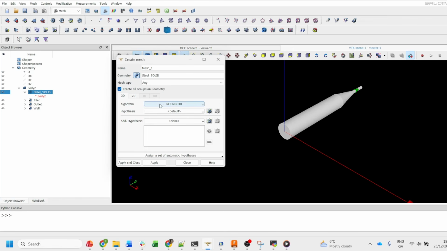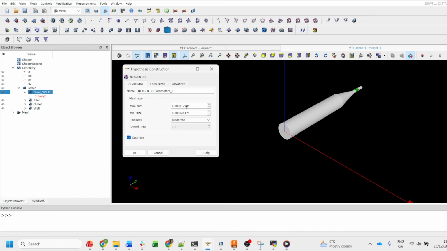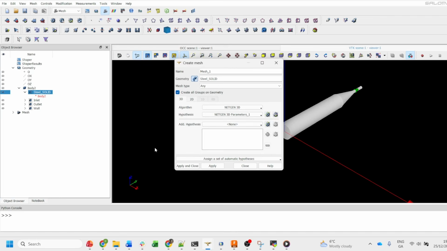So here you have to choose the algorithm, and then in the hypothesis you just click on this settings option. Here you can give the parameters for the maximum and minimum element size. So just click on NetGen 3D. Currently the maximum size is 0.0008 and the minimum size is 0.0001, in meters, because our geometry is in meters. Click OK. For the timing, we will keep it as it is.